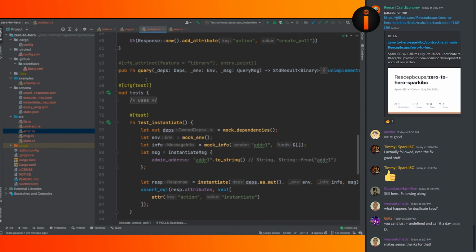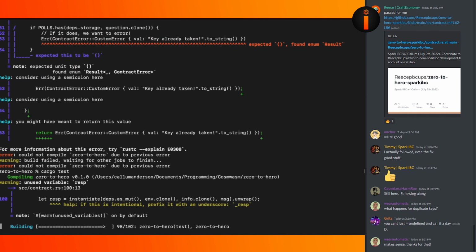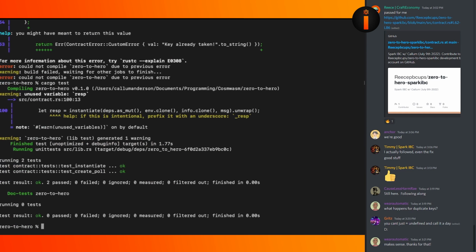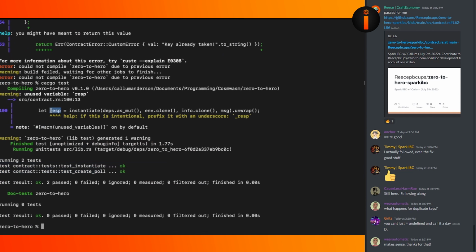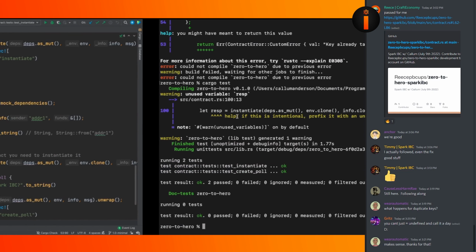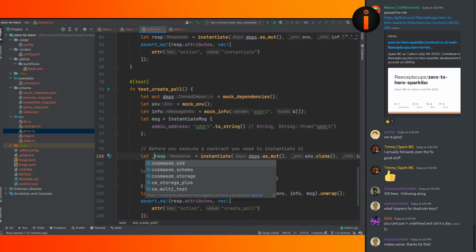So now if we test, there we go. You can see that all goes through okay. And it's even giving a little advice. It's like, this is never used, so prefix it with an underscore. And specifically, this is this variable, because we do never use it. So let's do that.